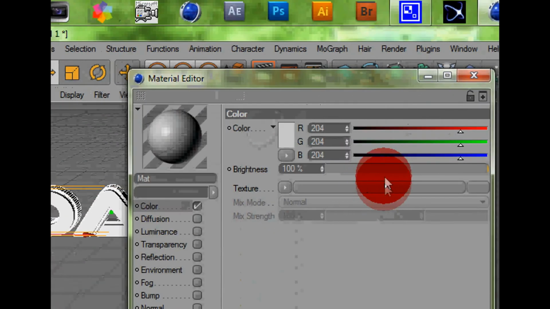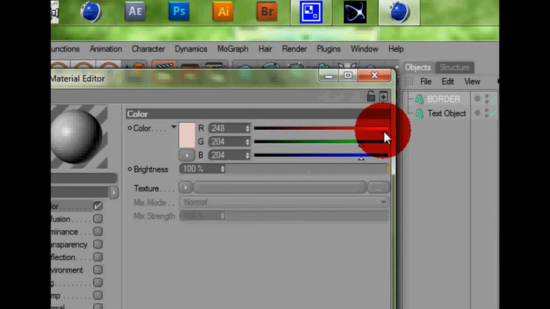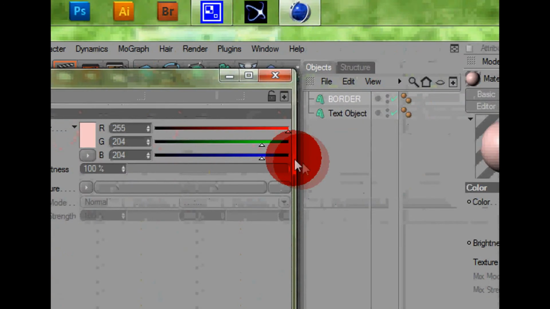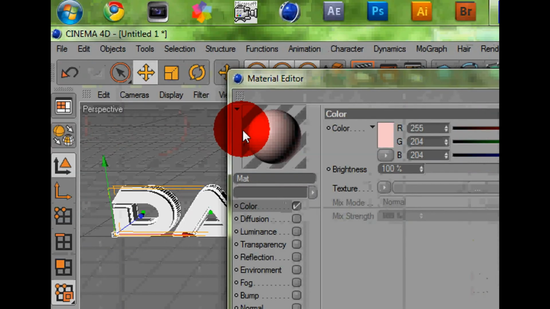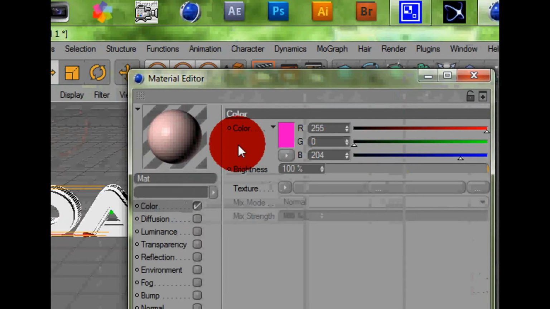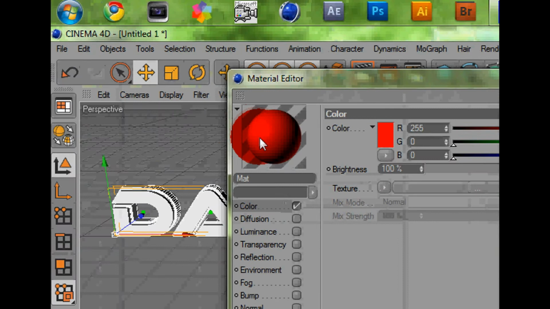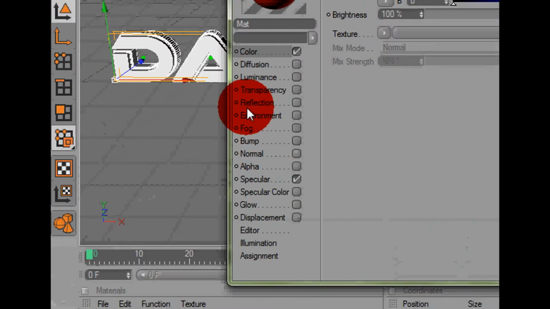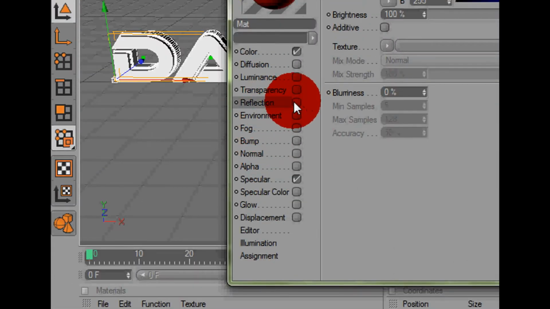And then if you click colour, you can see we can customise the colour that we want this to be. So I just want it in pure red. If you drag this to the front, all the way to red, and drag these down, so now we get pure red.